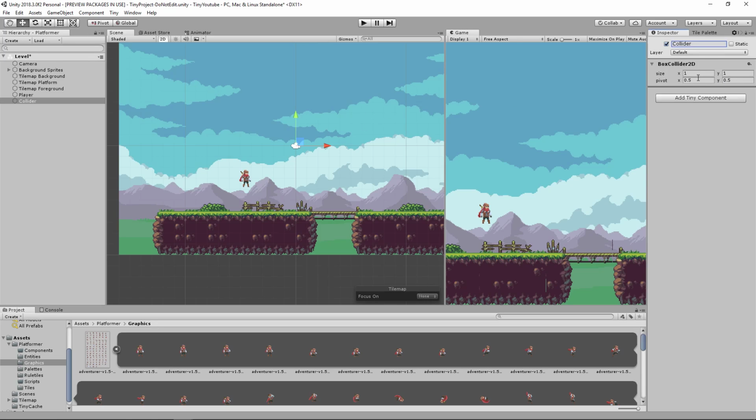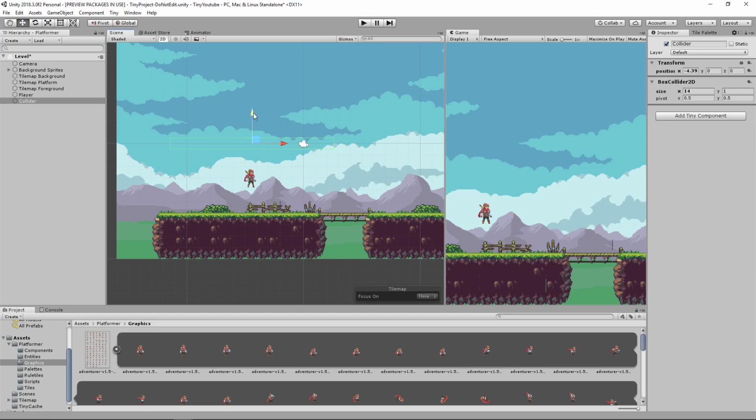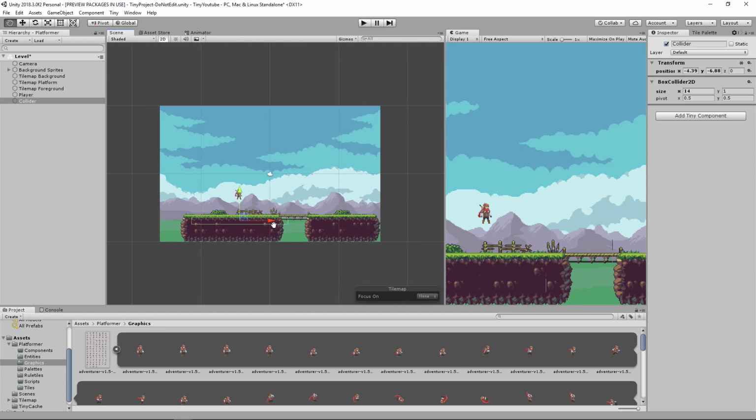Then on the box collider, leave your pivot at 0.5 and 0.5 because currently there is a bug within Unity Tiny, and if you change the pivot, when you click play mode, your collider will not be in the same position as what you see it in the editor. So let's change the size of our box. We'll try 14 on the X. Also add a transform node with a local position. Now we can move it over to here.